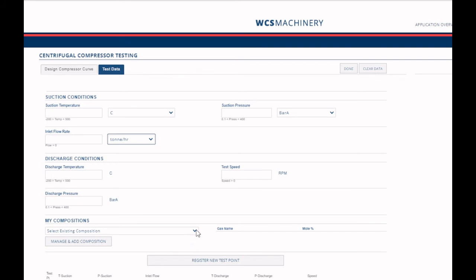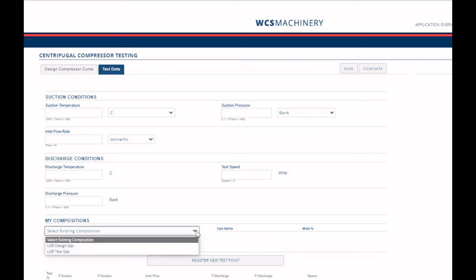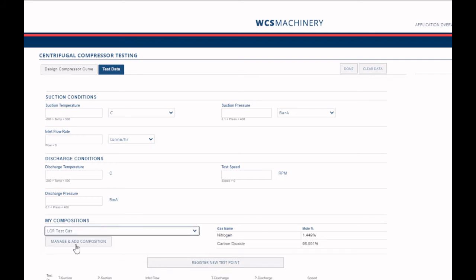Finally, we need to enter a composition for our test. Now, this composition is maybe, and most likely is, different from the design. So we can select a test gas, or we can select the Manage and Add Composition button and create a new test gas if we want. In fact, we can create a test composition for each data point. So each data point doesn't have to have the same composition. They can vary, and it's not uncommon for that to occur during a test.